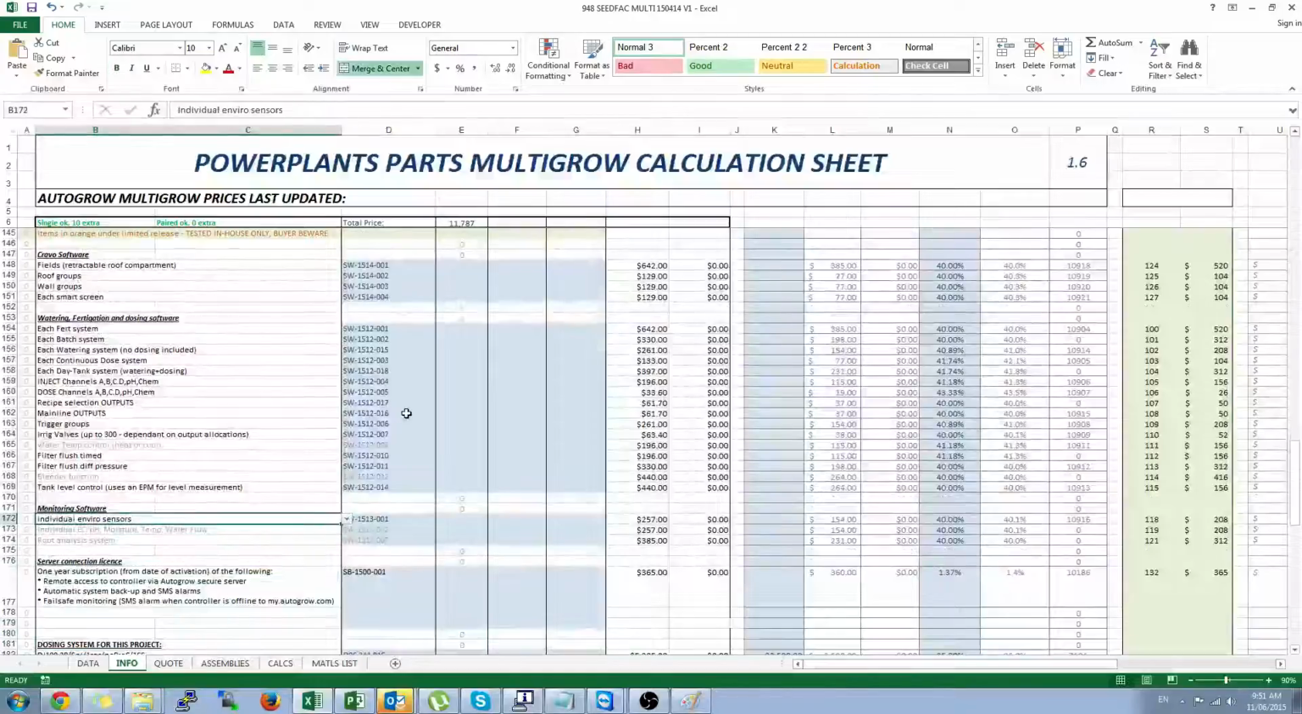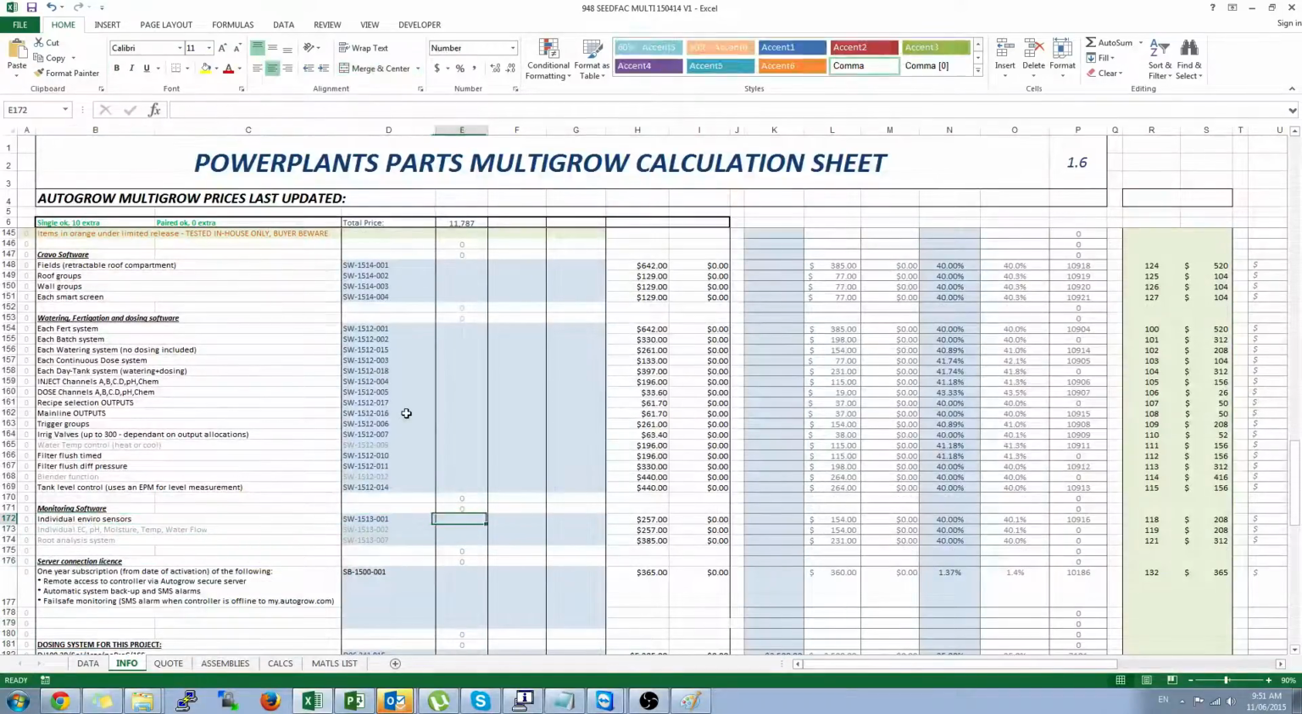Okay, monitoring software, here we go. So individual envirosensors. We're going to put 3 of those. He's going to monitor 3 sensors. Okay, that's all he needs to pay for because that's all he's doing. Okay, subscription, $1 per day to get all the alarms and to be able to log into your Multigrow. That's like a service that Autogrow provide. So we put one of those. They pay for it yearly.